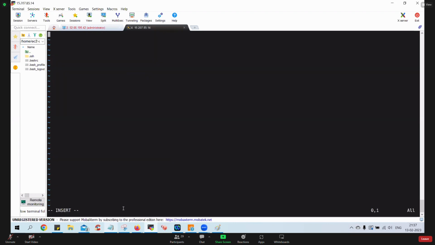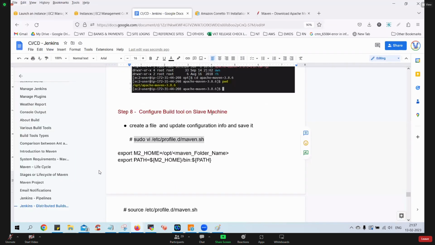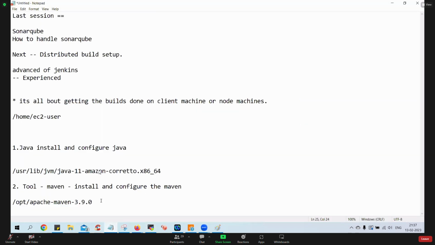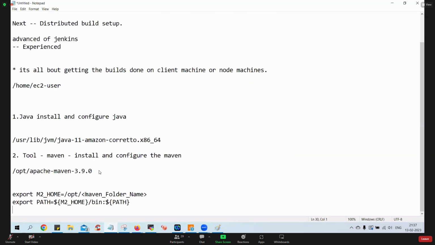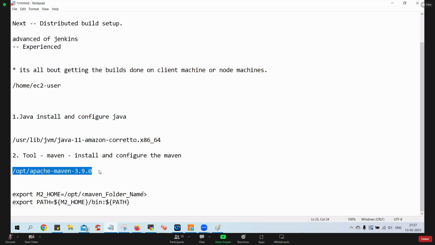So here I need to put this code. In this code, you need to modify a little. What modifications do you need to make? See, here it is asking for the path. So whatever path you got, just copy this and update this value. That's it. Clear?